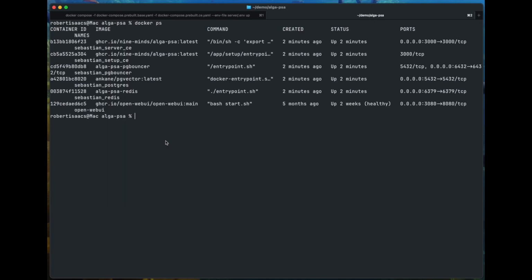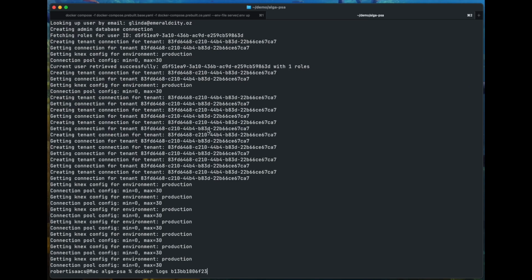Finally, you can check the server container for errors. This has been a quick demonstration of how to set up Alga PSA on your own machine.